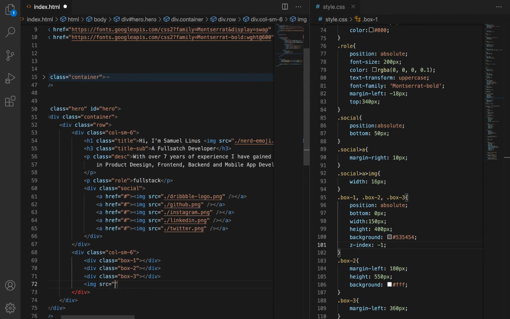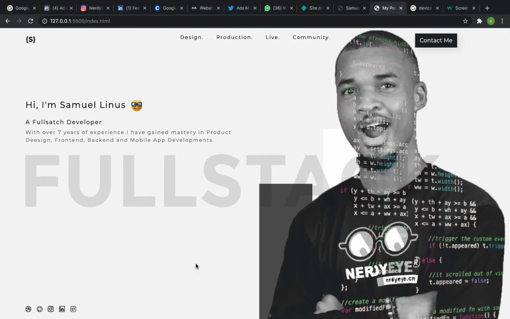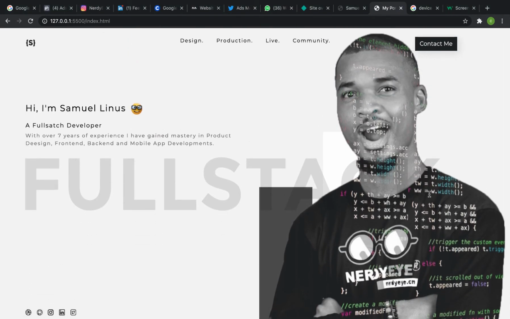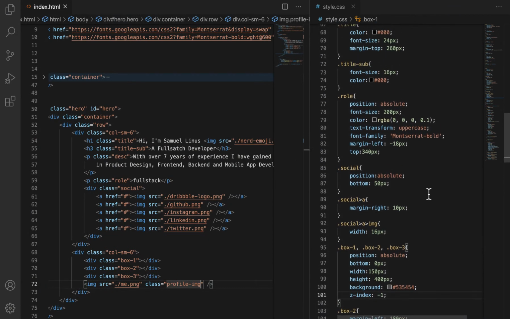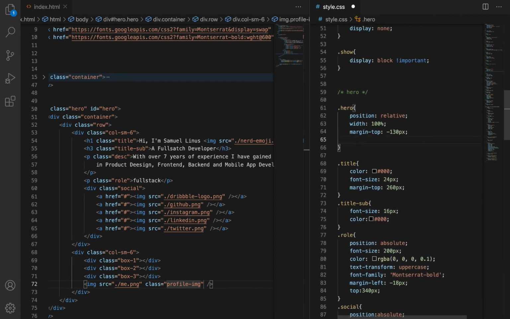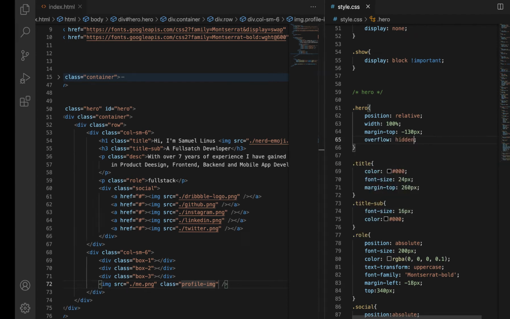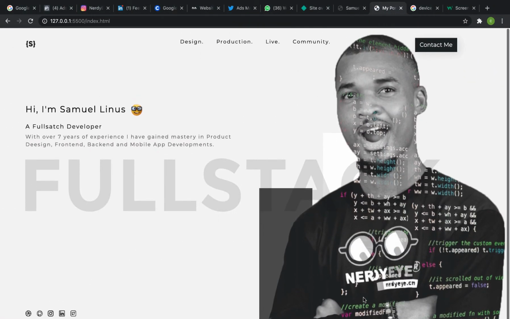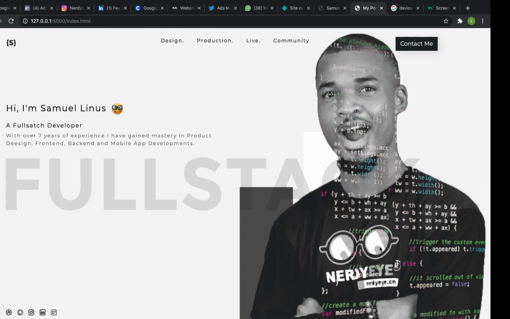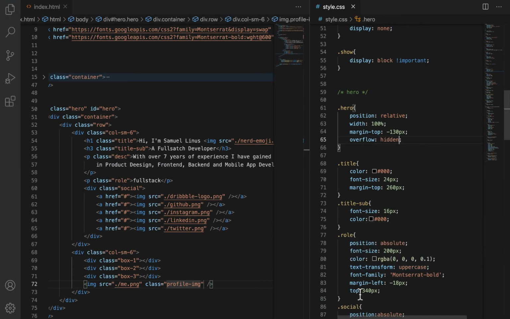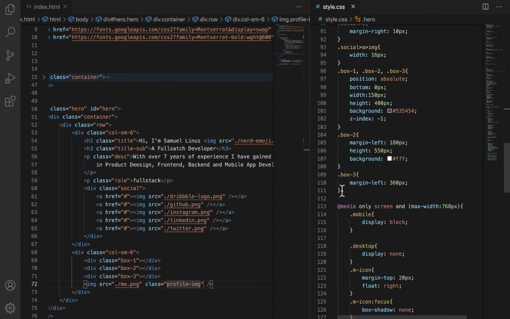src. So the image should be me, as profile image. I can give this a class, profile-img. So this is what we have. So this is the image, right? So the first thing I want to do is to go back to my hero and give this overflow hidden, right? So that it's going to hide that stuff underneath it. And the image seems to be a very big image. I'm going to reduce the size of the image.